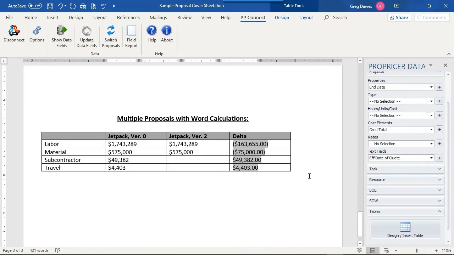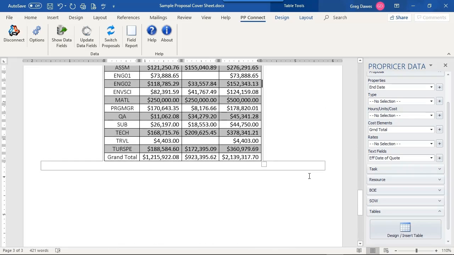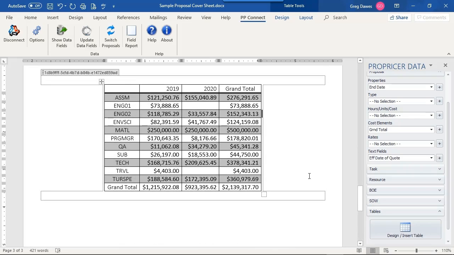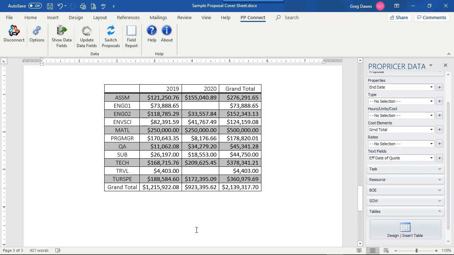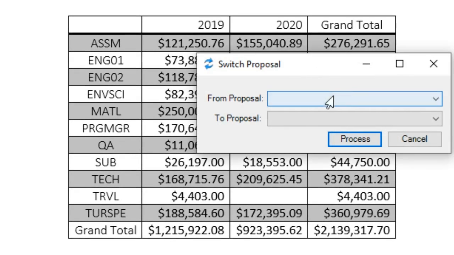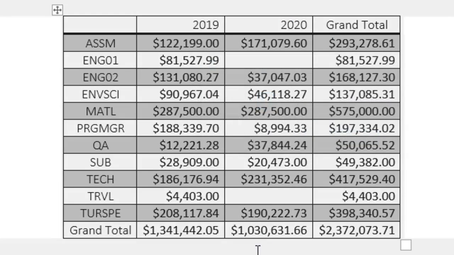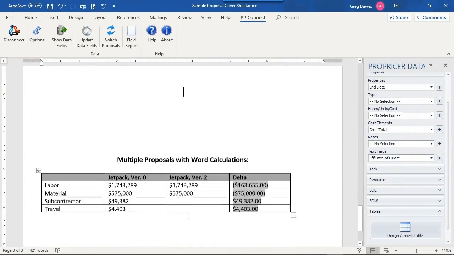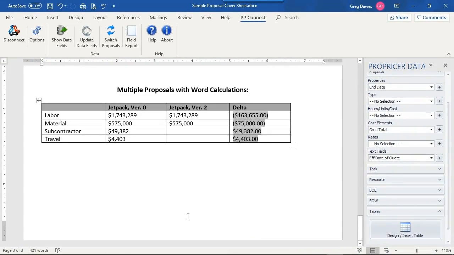So right now we are displaying information related to the Jetpack version 0 proposal, but what if you want to display information from a different proposal? This can be done with the Switch Proposals button in the PP Connect ribbon. When this button is clicked, you can select the proposal that you'd like to switch from and to. In this case, we'll switch from the Jetpack version 0 proposal to the Jetpack version 2 proposal. Now all the ProPricer data in the document is updated with the new proposal data. Pretty cool, huh?